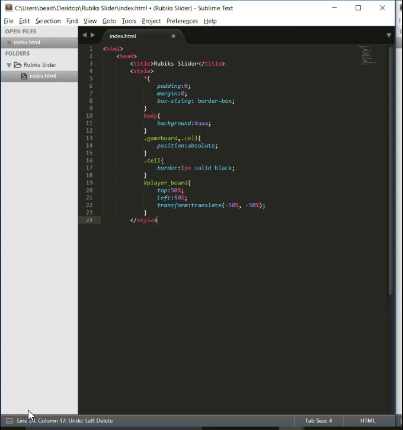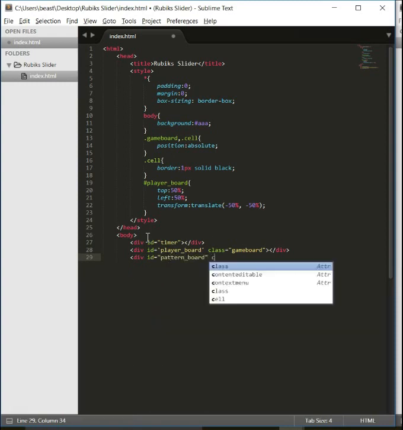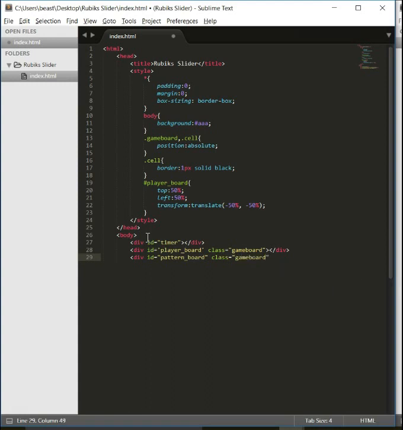That's it for our header, our head. Then we'll go into our body. In the body, we will have some divs. One will be the timer, which is that we're going to time ourselves. The other will be the player board, and it'll have a class of game board. And then we'll have another one very similar. This will be pattern board, and it'll have a class of game board as well. That's everything for our body. Let's close out the HTML.